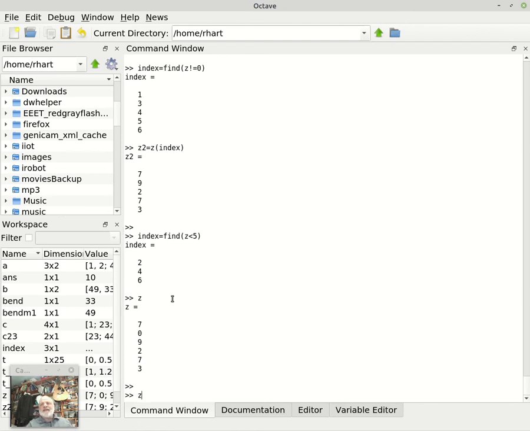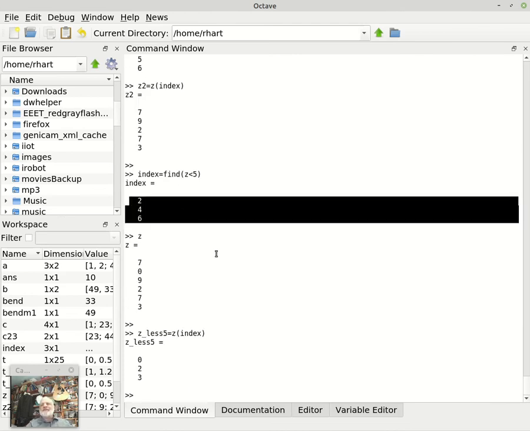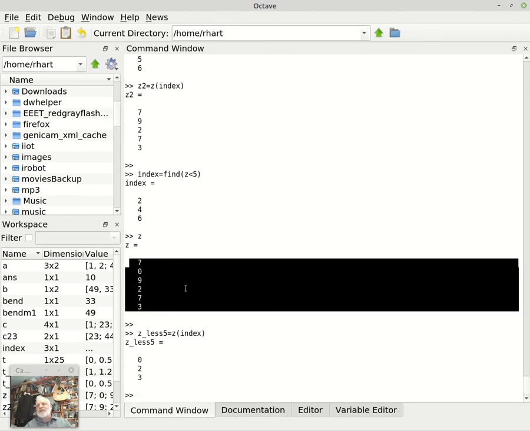So again, I could create a z less than 5. Notice I can't use a less than sign as a variable name. That's not valid. The only things valid for variable names are letters, underscores, and numbers. You shouldn't start a variable with a number. It should always start with a letter. You could start it with an underscore, but I wouldn't recommend it. So I'm saying z less than 5 is equal to z, and then the indexes out of my find command. And so I can pull values out of a vector using this index here.